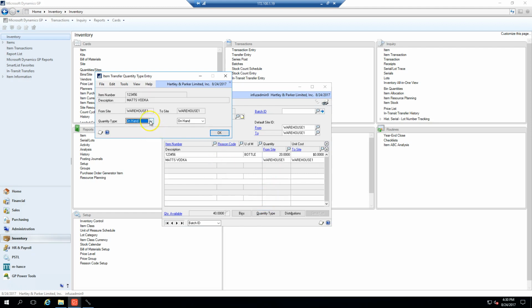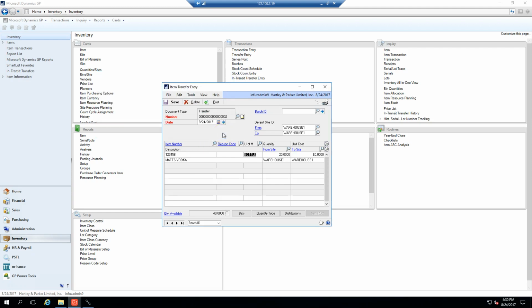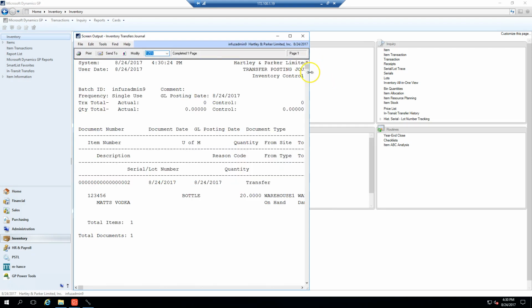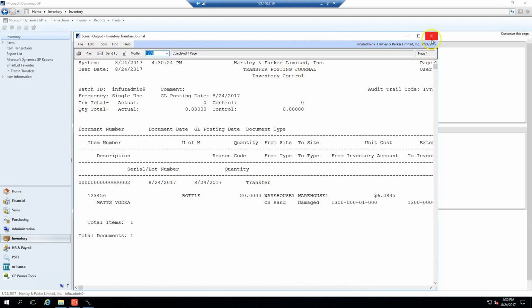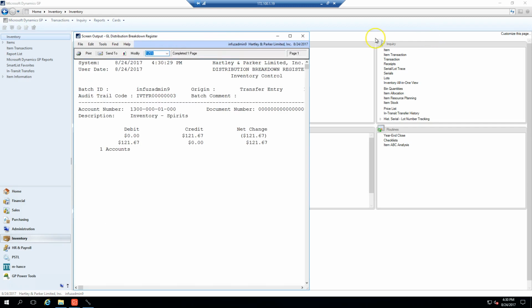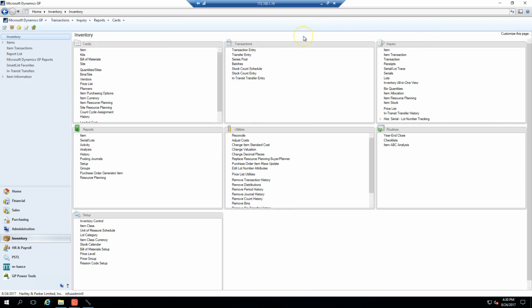And then the quantity type, this is a from and then to. So we're going to move from on hand to this damaged bucket. Once I click OK here, I'm done. I can go ahead and click post. And then it's going to give me these same journal entries, or excuse me, posting journals. Skip over those.